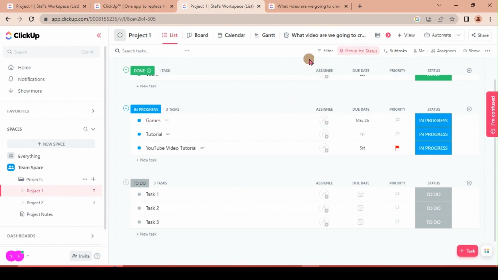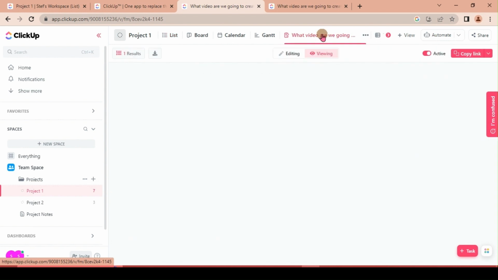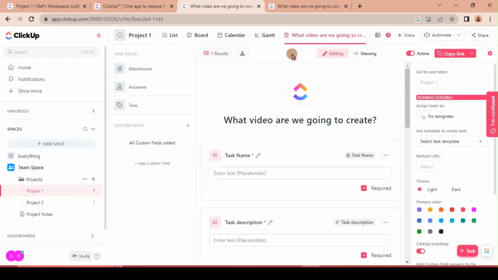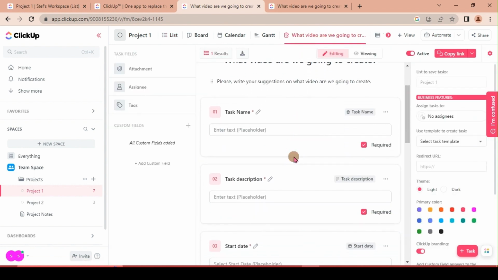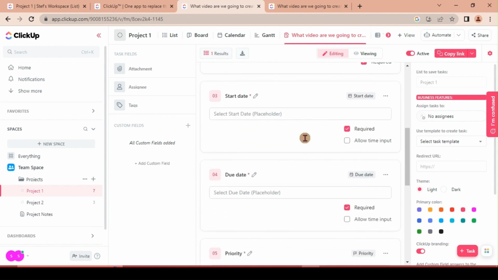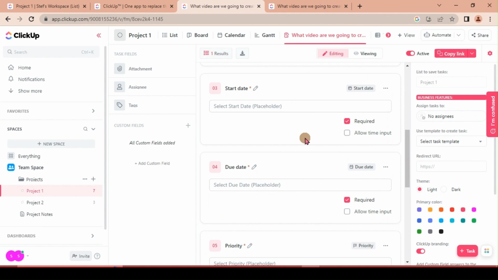If you want to customize or edit your form, just go to your form and just click editing. So you can continue editing if you want to add more. So there we go. That's how easy we can add a form in ClickUp.